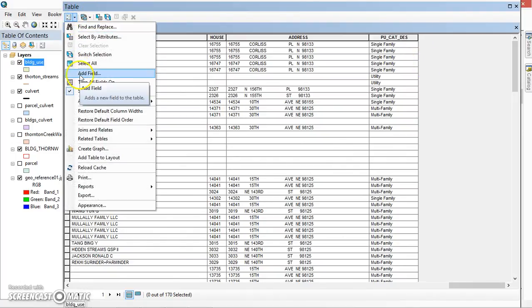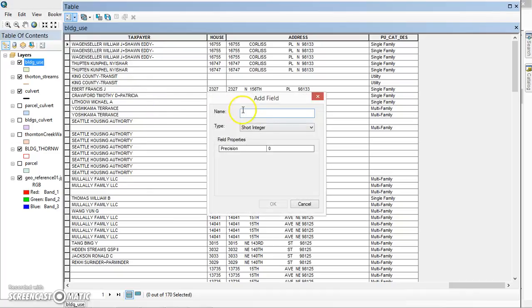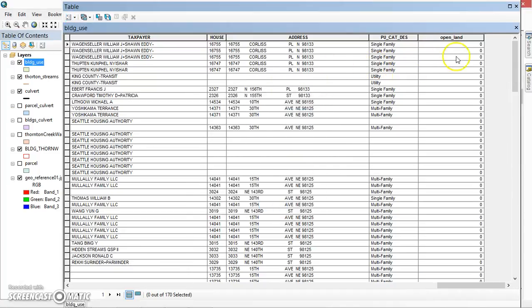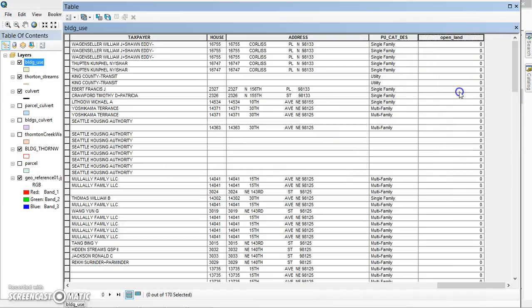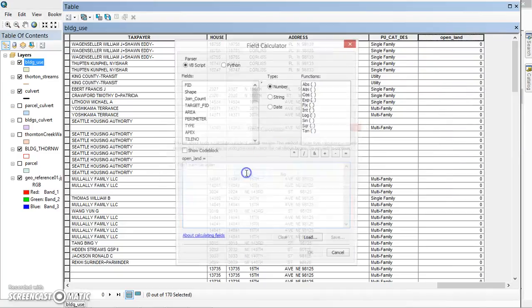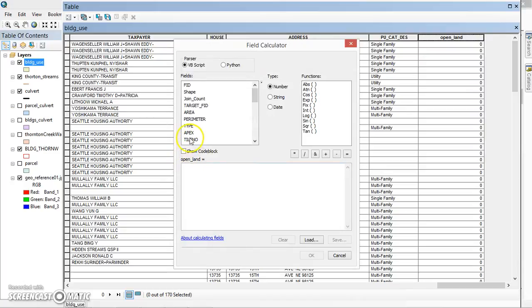So once again, I'm going to go add field. We're going to make it a double once again, and we're going to go open land. Then hit OK. But now instead of choosing calculate geometry, we're going to use the field calculator, and it's going to give us that same warning again.